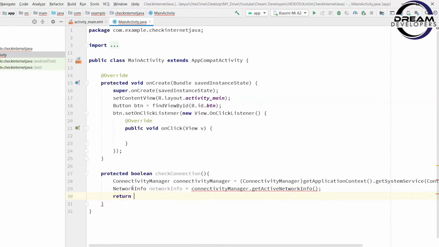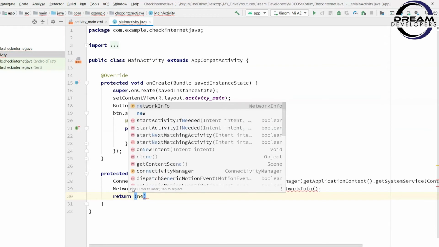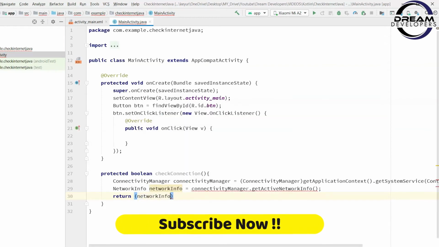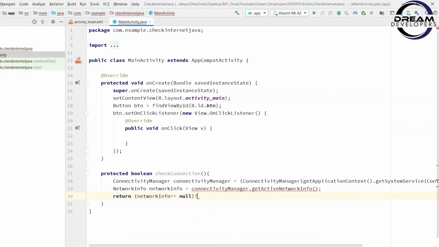Now we will return true if internet is connected, else we will return false. So return, in this bracket write networkInfo equal to null, then we will return false. So write question mark false and colon true. Here I am using ternary operator. So we have done our check connection function.